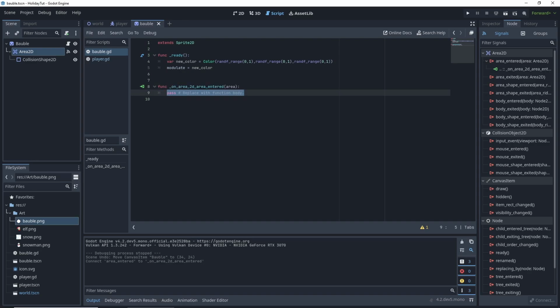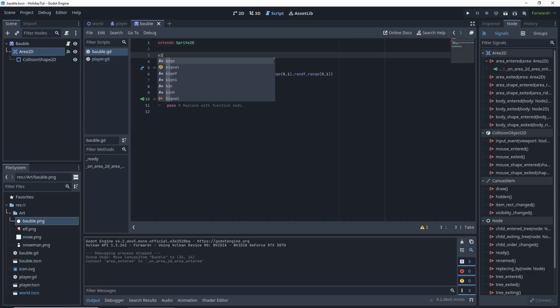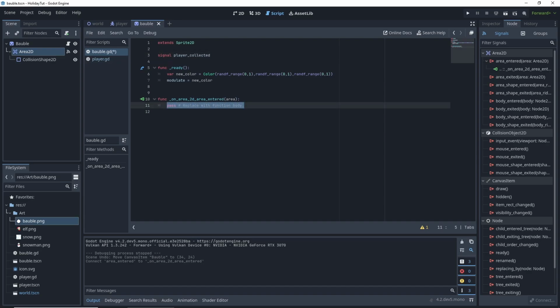You can look up on the Godot documentation to be able to see how to create your own signals and use signals within nodes that have them. So there's going to be a couple things. We want to create our own custom signal that we want to emit for later. So this won't do anything for now. And then here we want to emit signal, and then player collected, and then queue free. Awesome.